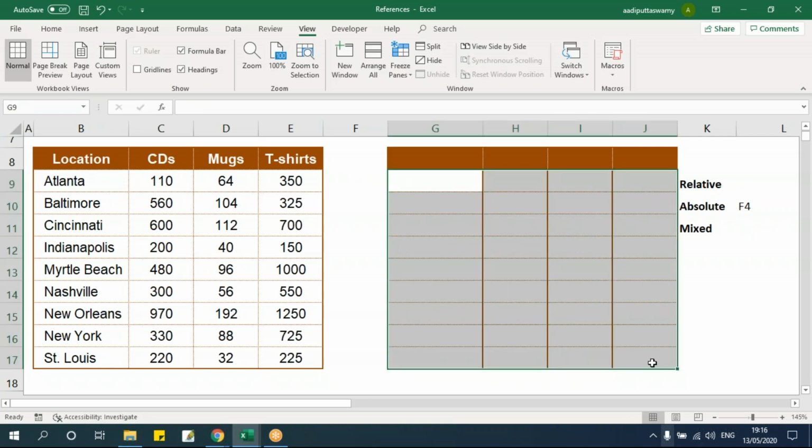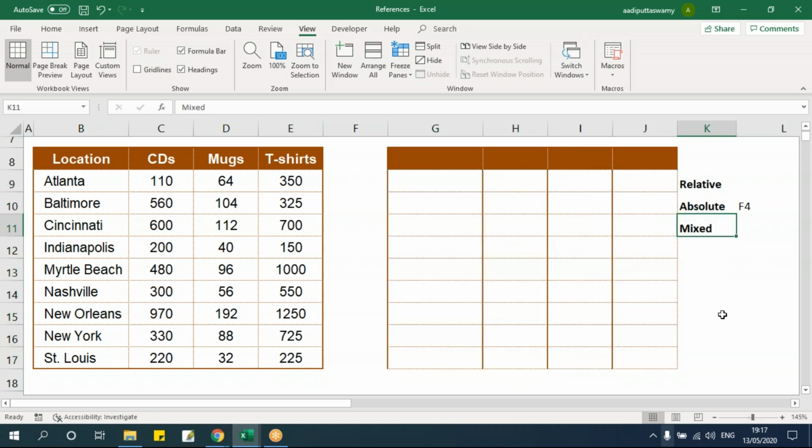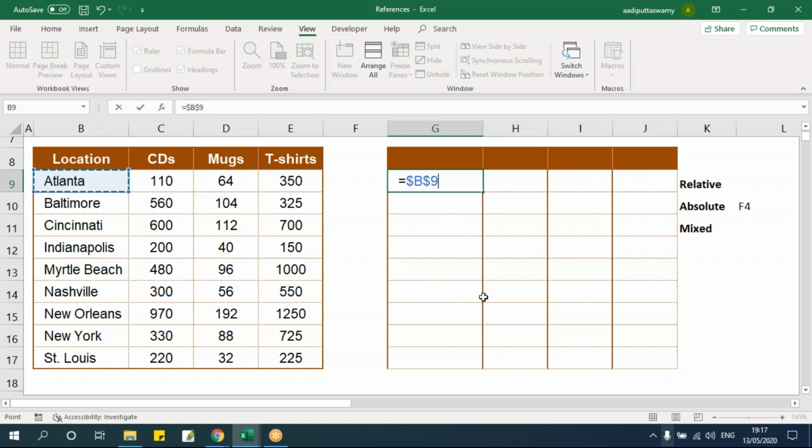Right. Let me delete this. Next is the mixed reference. Mixed means it is a mix of relative and absolute. So how is this? Equals and I'll select this. When I press F4, that means the column and the row both are fixed. Now wherever I copy, it will be B9 only. But sometimes I want to fix only the row, not the column. Now press F4 again. Now the row number is fixed, the column is not fixed. That means the column is relative, the row is absolute.